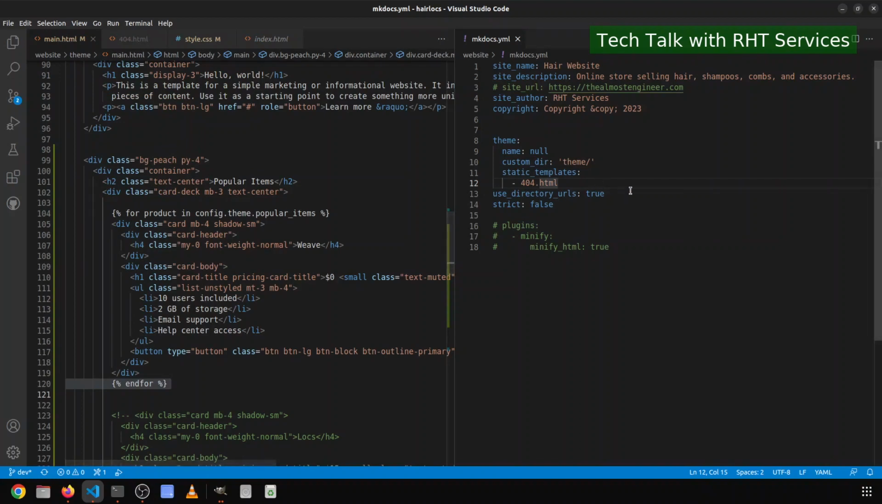add, under the theme section, popular items, colon, and then for each item, this is going to be like an array, so we'll have the heading of the item. The first one will be, we'll say, weave, and then it will have a price, and I'll put this in quotes, although it may not necessarily need to be. So we'll do 24.99. I'm not sure how much weave costs, but we'll go with that.